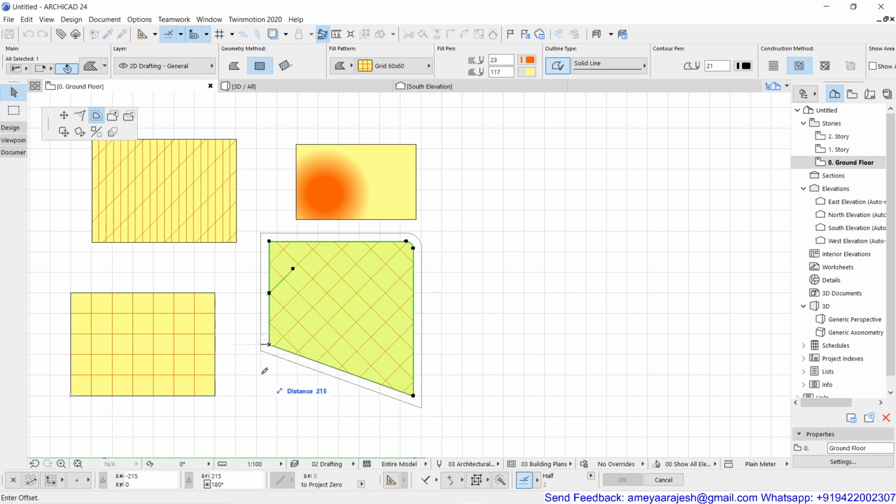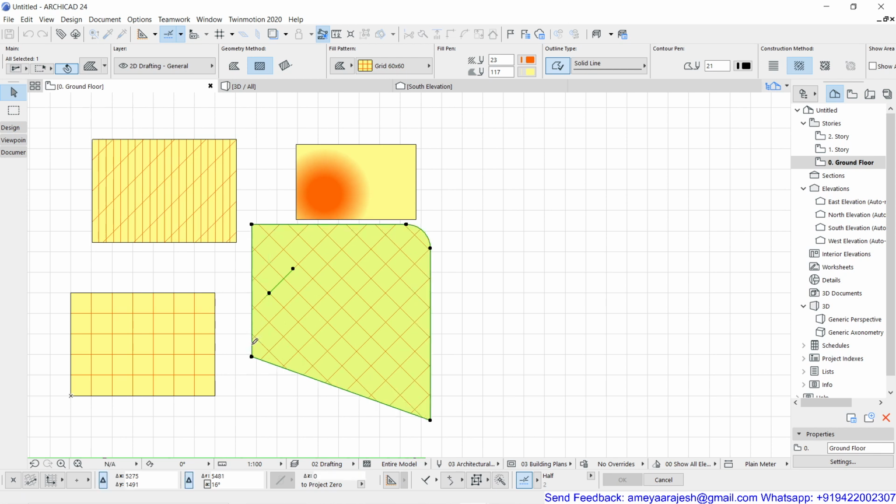Okay, so now you can just drag it and type the required value. Maybe I want to offset this by 500. So you'll see offset all edges by 500. Right? So it's very simple and interesting also.